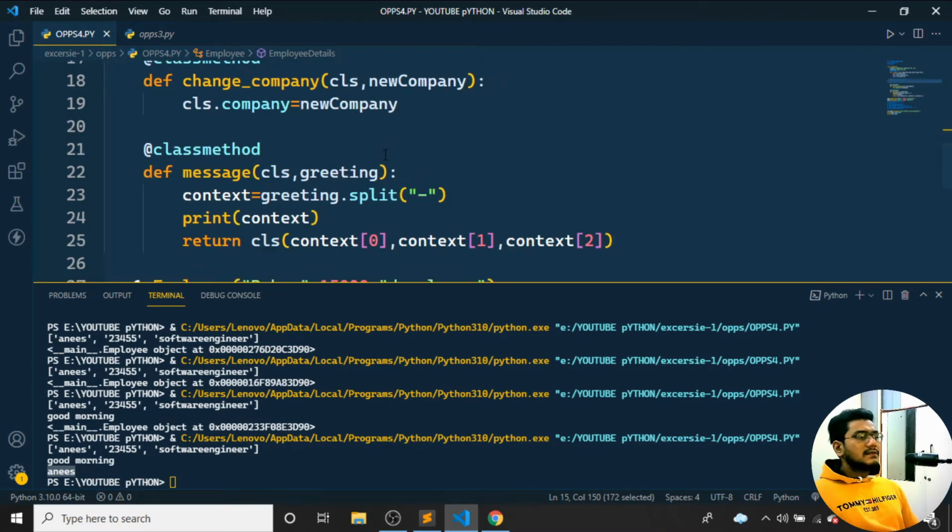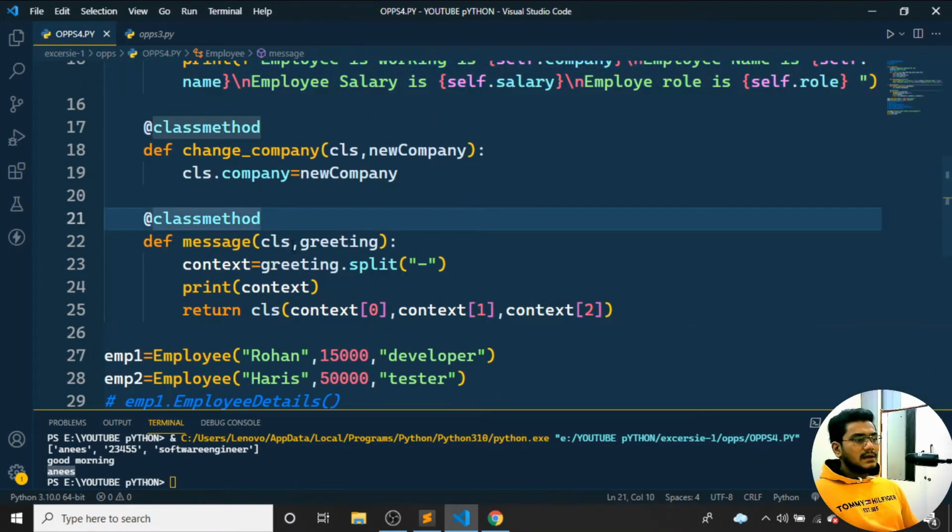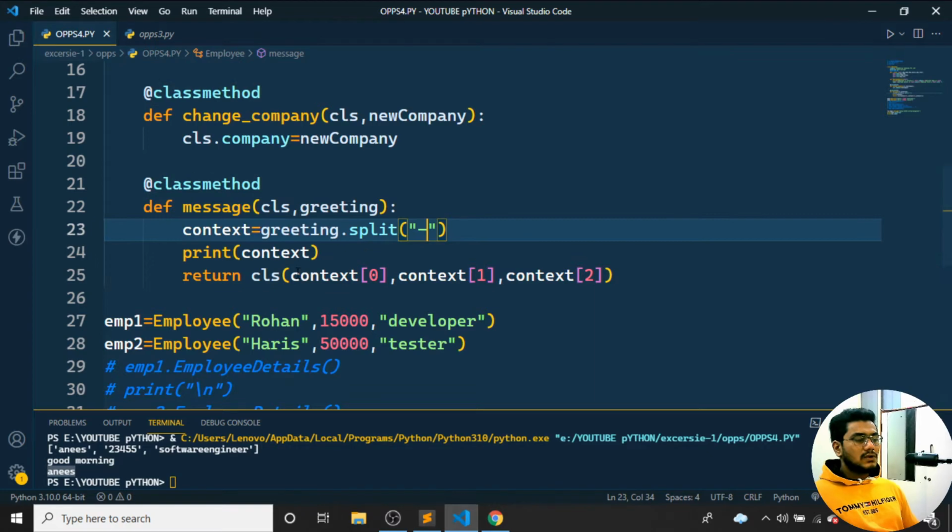But in this particular result, I am passing one complete string, not splitting it over. So for that, I am just splitting it with that. Then I am storing it into this one CLS. I'm just changing the particular class to a message.